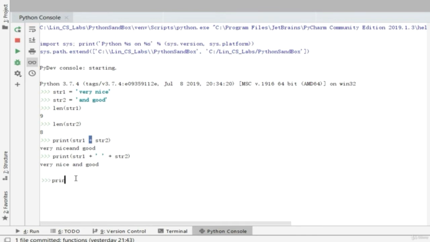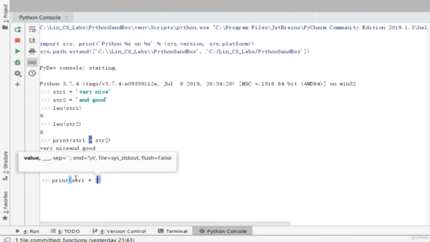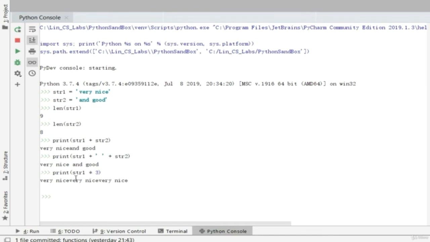Now there's another interesting operator that can be used on strings in Python. So for example, string 1 times 3. So multiply string 1 by 3. This, in fact, will just repeat string 1 3 times. Very nice, very nice, very nice.